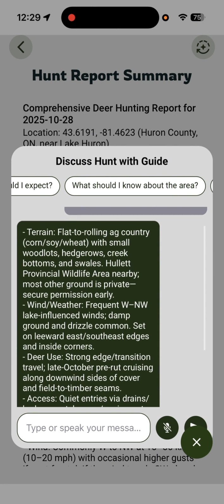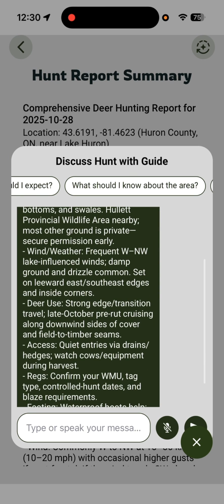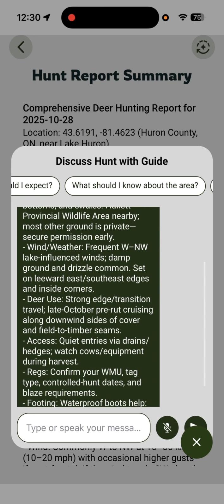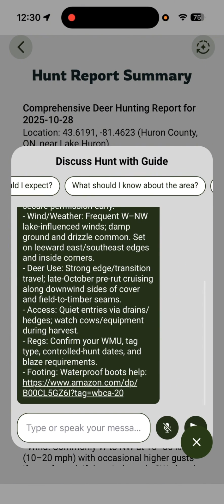So some interesting info on the topography, the different hedgerows. Overall north-northwest wind, I can tell you that is 100% accurate. That is my favorite wind to hunt this spot. And strong edge transition travel, absolutely bang on. So nothing really there that's going to help us with our wind.